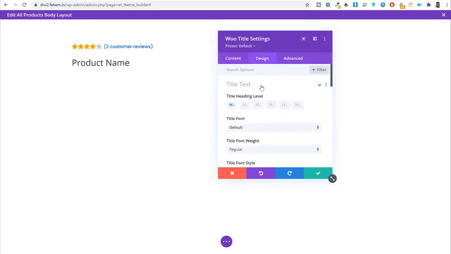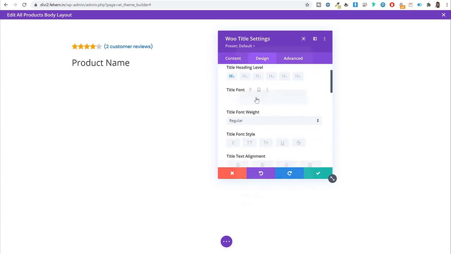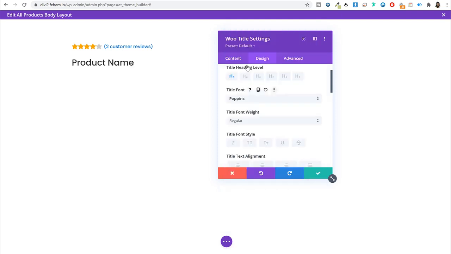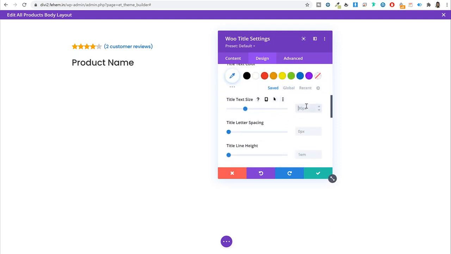Go to design, select title text. And again, as I said earlier, throughout the website, I'll be using Poppins. So under title font, select this option. And because we have earlier used Poppins, it will display this option at the top, so you don't have to search again. Just click on this Poppins option, and you can see the product title design is now changed. Now let's increase the size a little bit. I want to make it 40 pixels, just a little bit more.